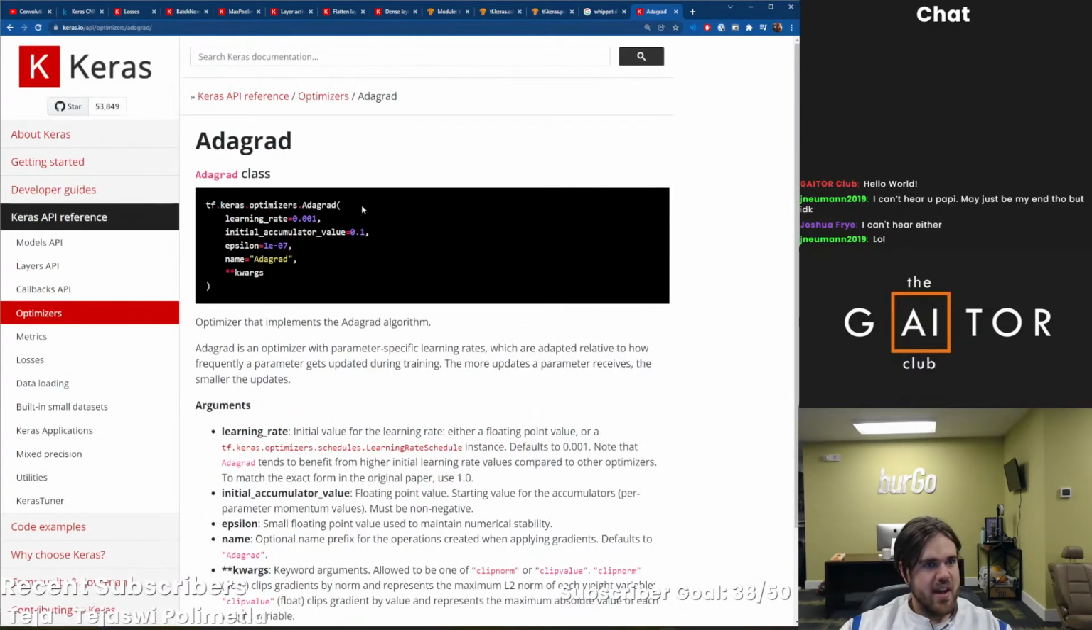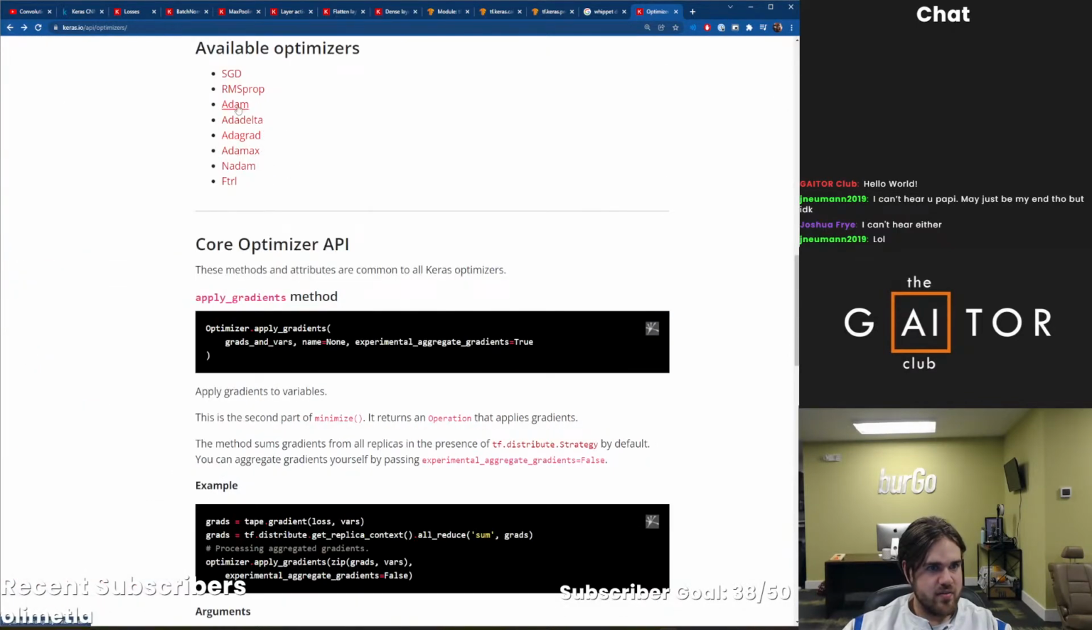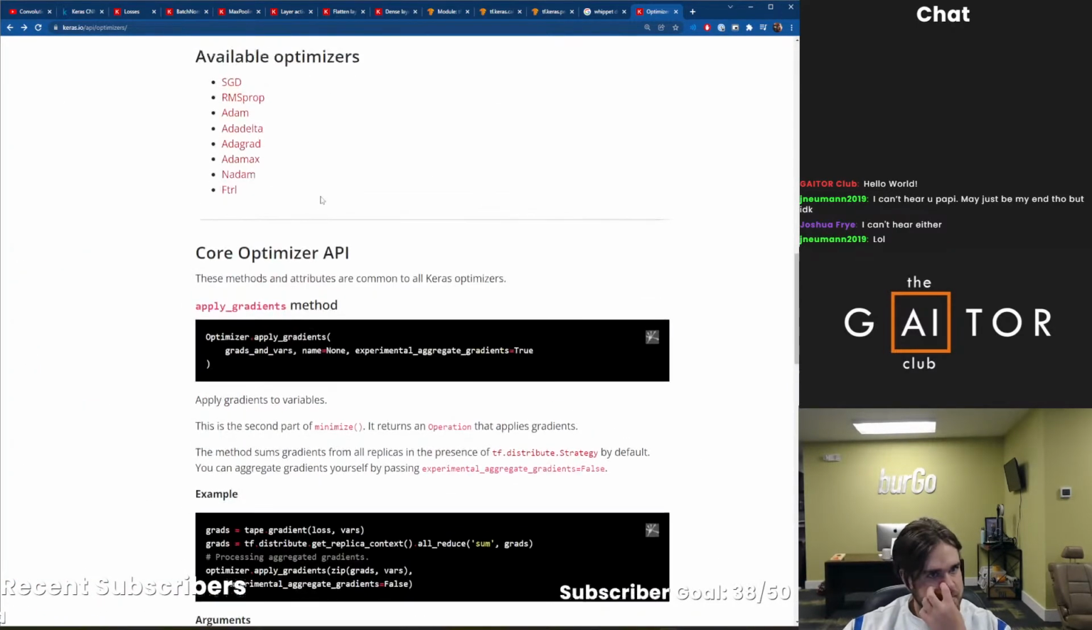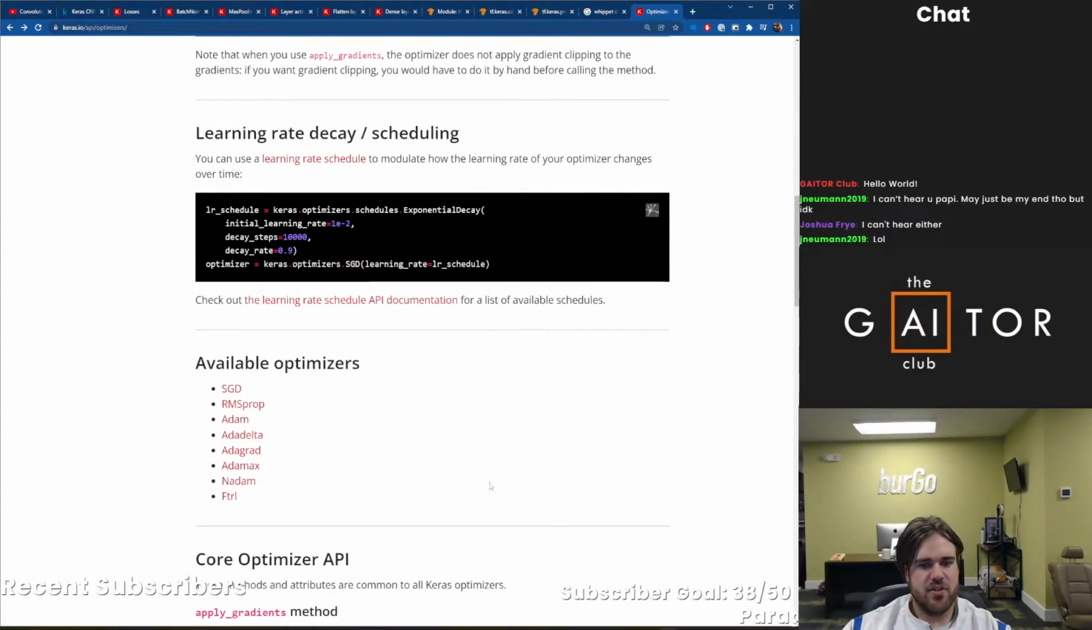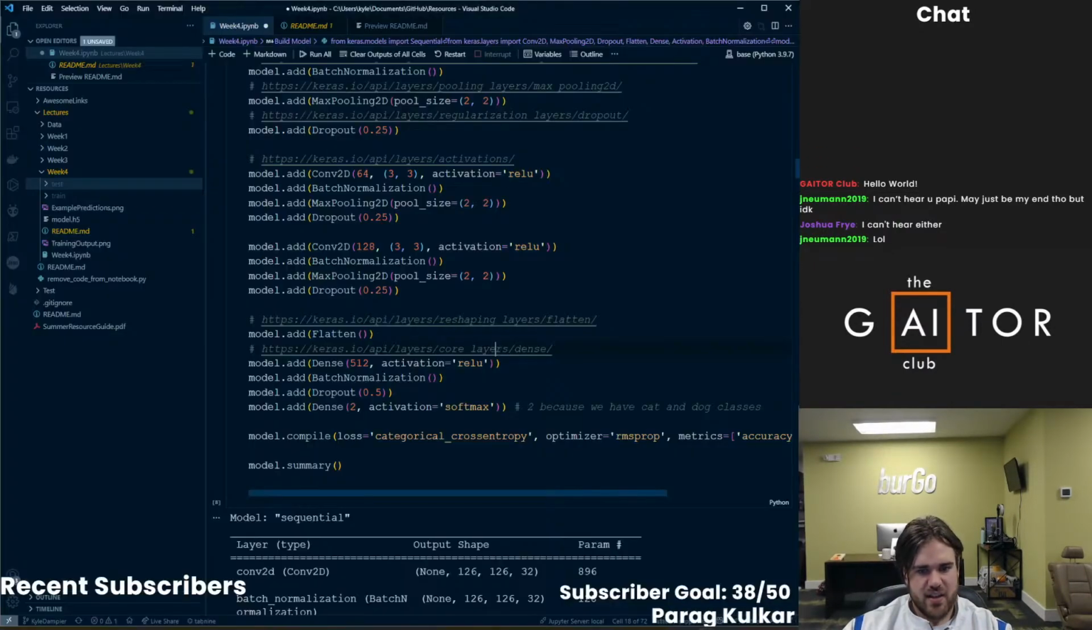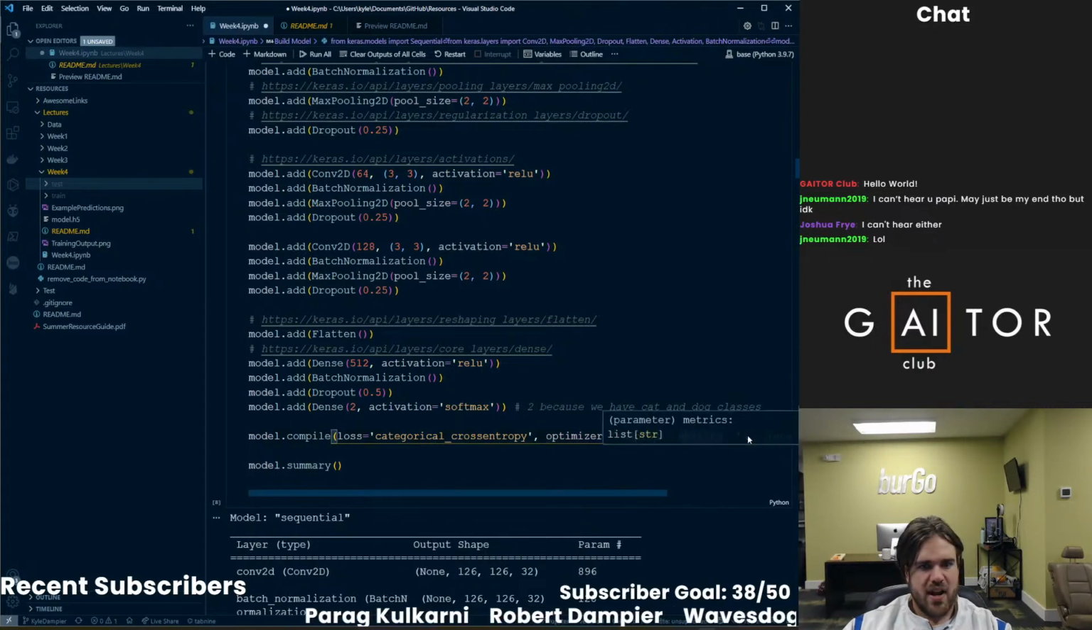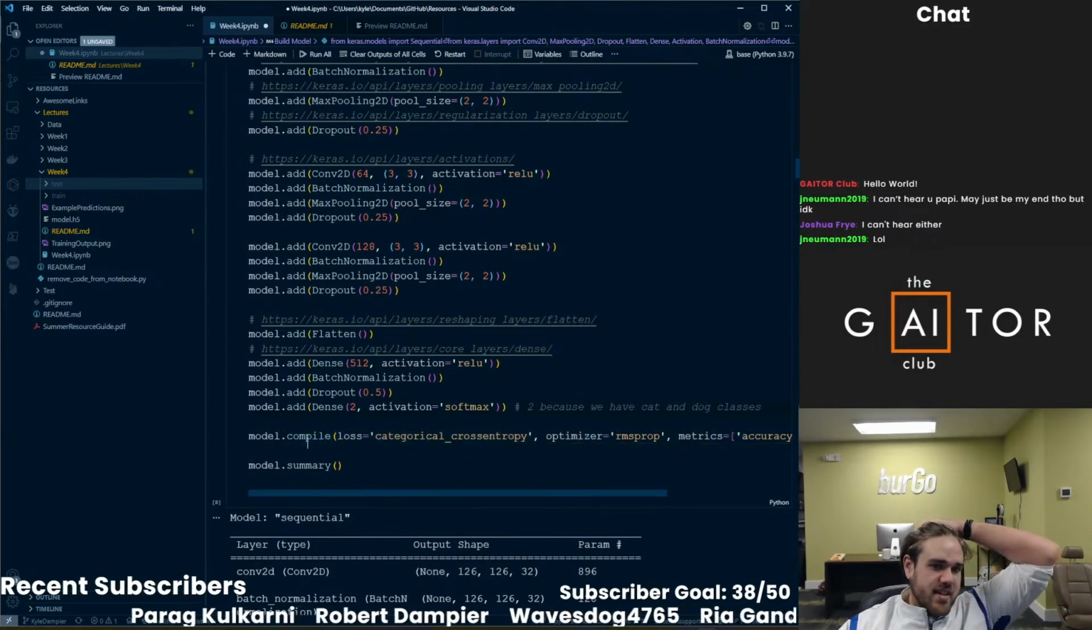But Adagrad, ooh, I've actually heard of this one. Adagrad is basically just a better version of Adam. Yeah, but there's all these optimizers you can use. You can basically just take these names and put them in here and try them all out. Again, I encourage you guys to go download the notebook and try out different optimizers, different metrics, different losses, and see what comes out the best.